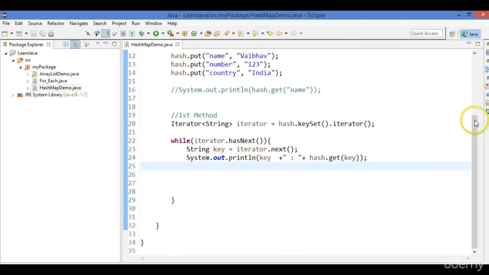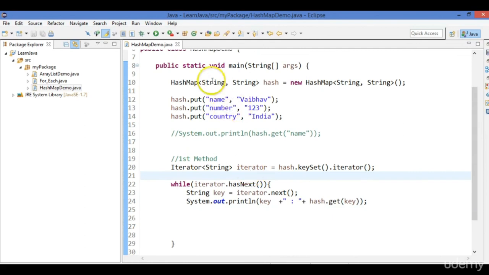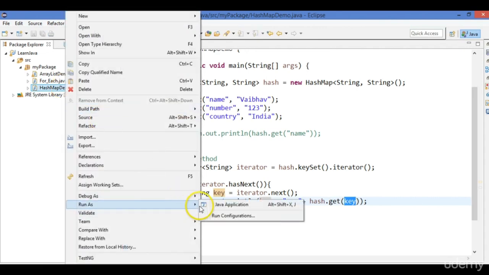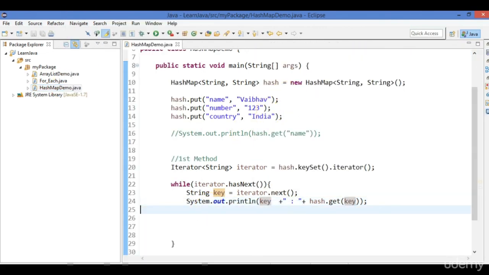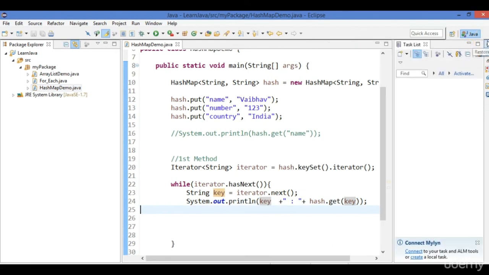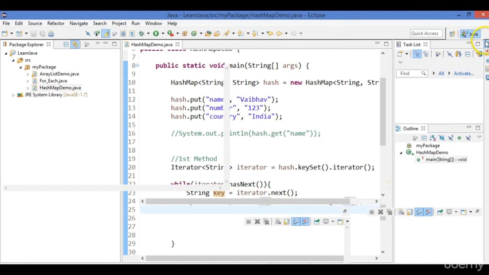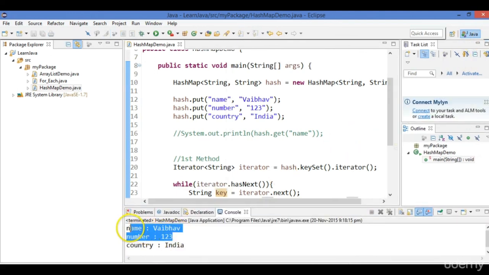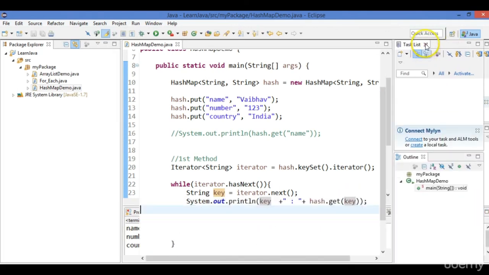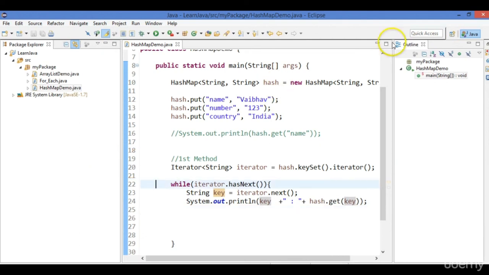Okay, so once again: I have used an iterator for iterating all of these key sets, and used a while loop in which I first check whether the iterator's next element is present or not. If it is present, then I get its key and also its value. Let's see if it's working fine or not. Yes, it's fine. It shows the name, Vaibhav, the number 123, and the country India. So this is how you can get its values.